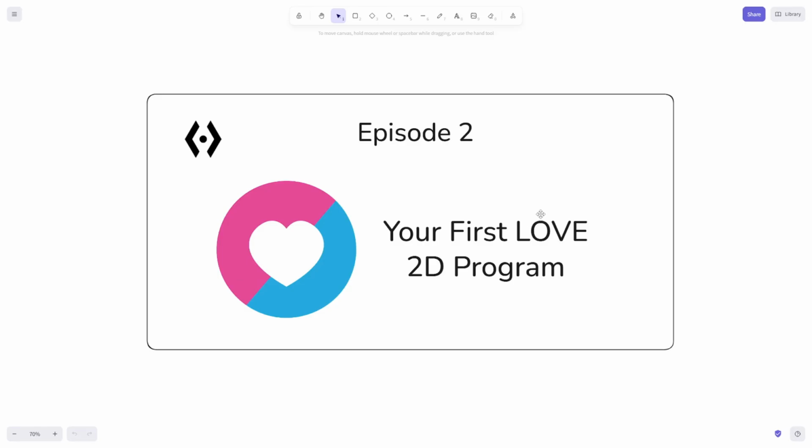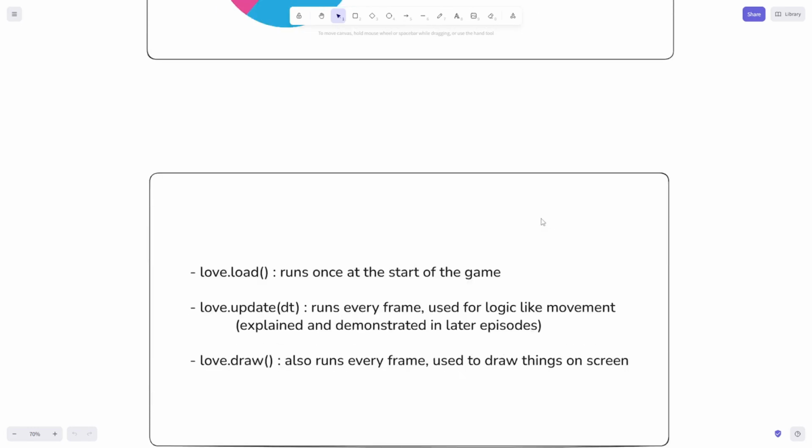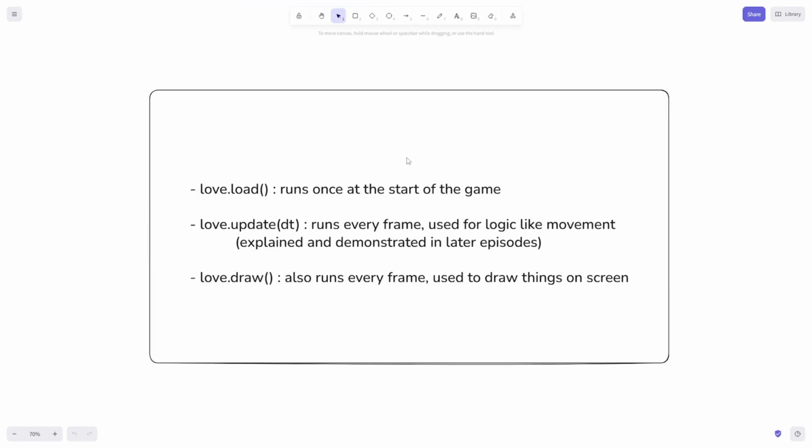Now, about understanding the basic structure, Love 2D revolves around a few special functions. You don't need a main function like in other languages. Love handles that part for you. All you have to do is define functions like these in your main.lua file. They are love.load, which runs once at the start of the game. This function runs automatically at the start of the game.